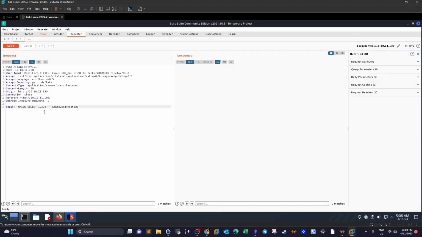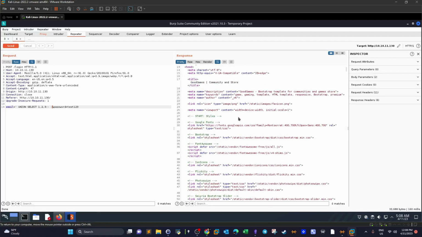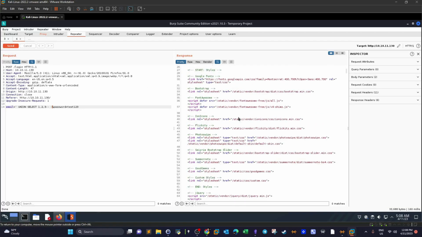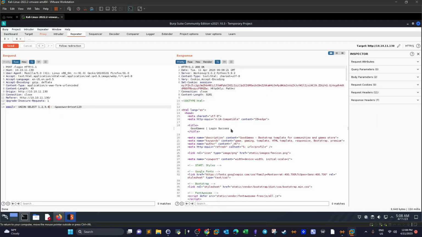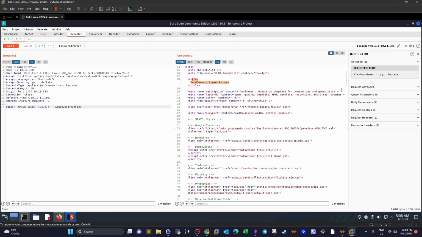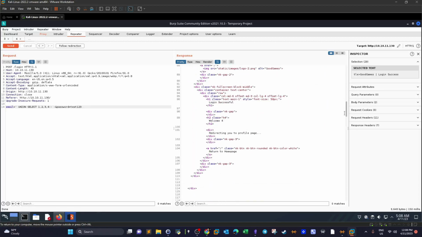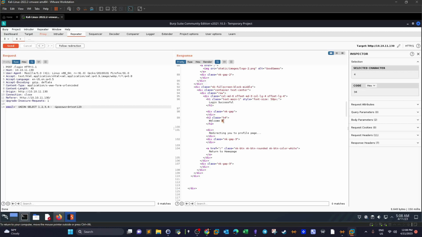All right, so we have 1, 2, 3. If we get a successful login, it means we have 3 columns. Send. No successful login, as you can see. It means we don't have 3 columns. Let's try with 4. And we get a successful login. It means we have 4 columns. If you scroll down, we can see it says welcome 4. So we have 4 columns, and the 4th column is the vulnerable one.